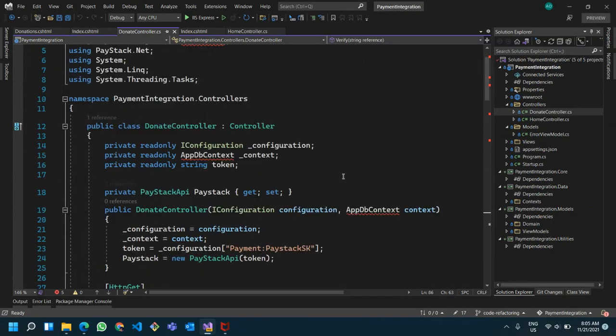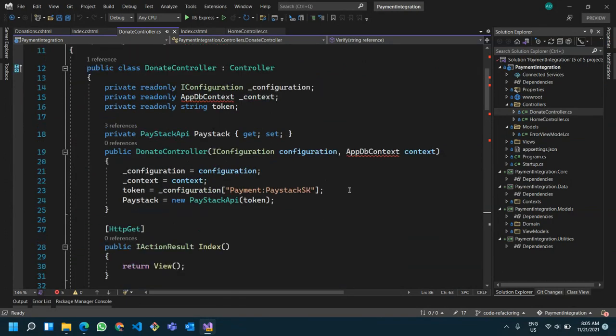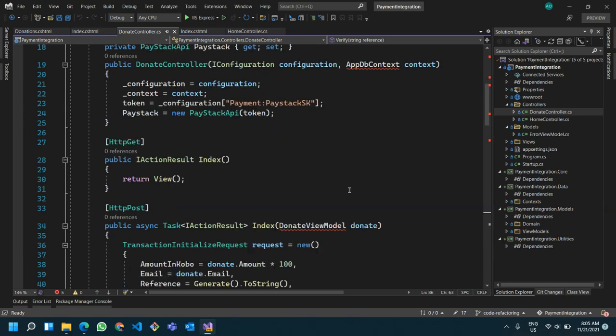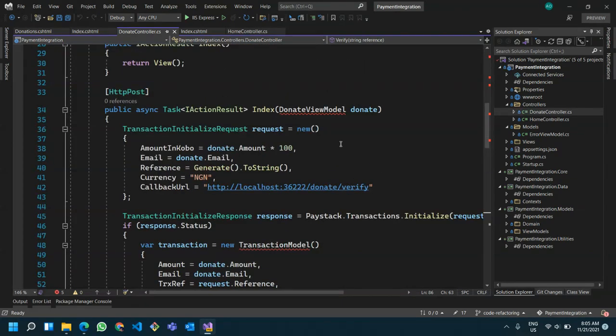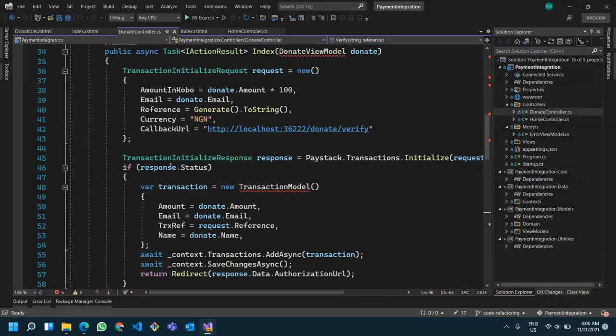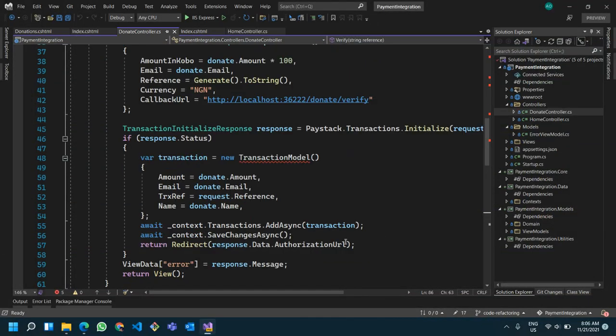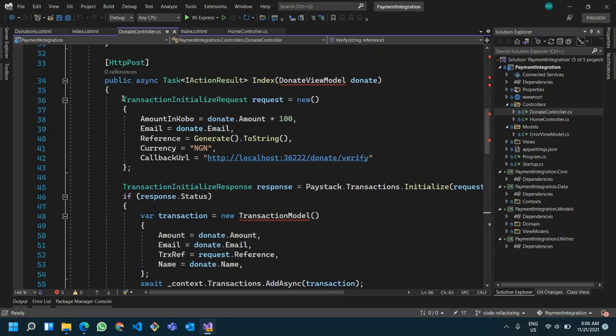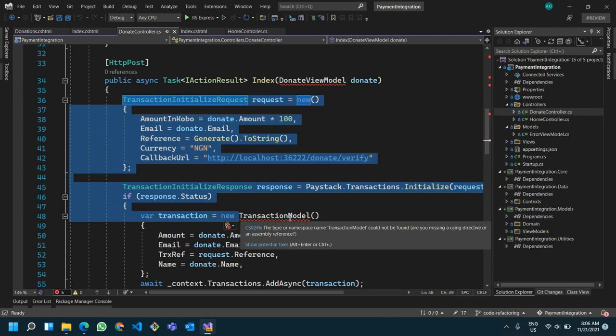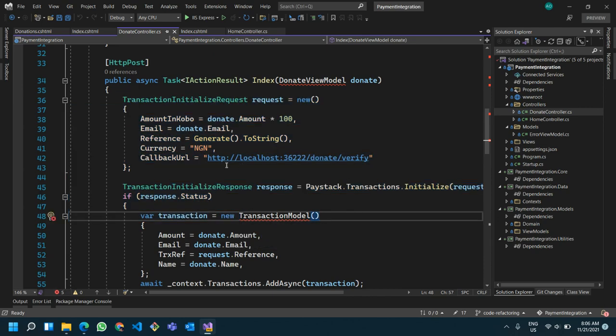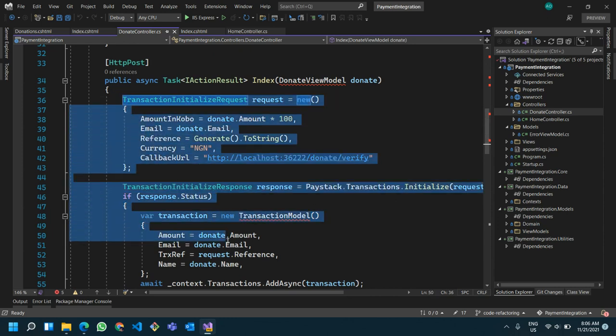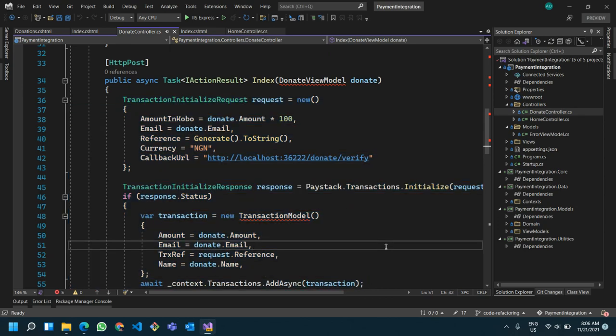So basically in this donate controller, we are initiating transactions from the HTTP post, and then we are redirecting the user to the authorization URL. We wouldn't want to do all this in our controller. So we'll be abstracting everything Paystack into its own service. That way, anything transaction initialization, transaction confirmation and verification, we'll be moving into a Paystack service.